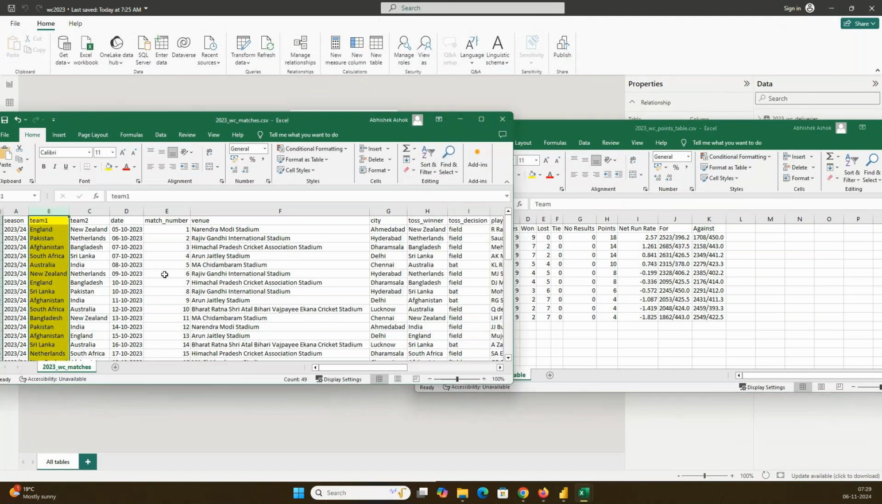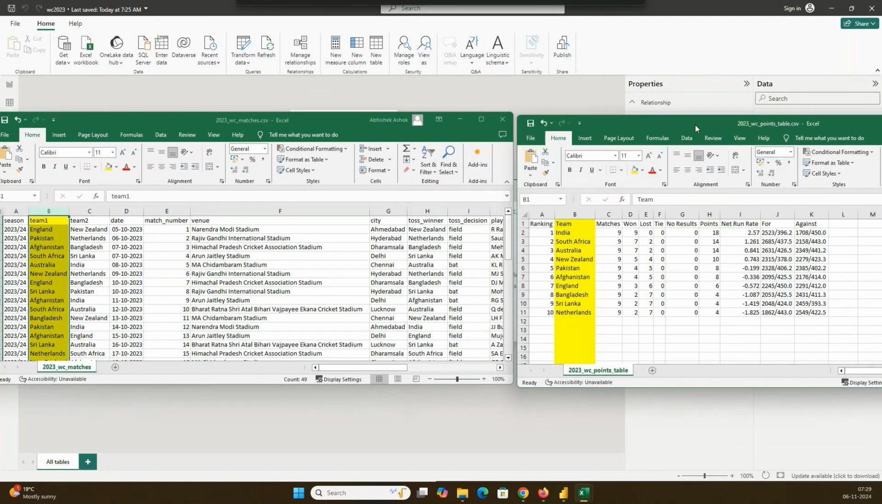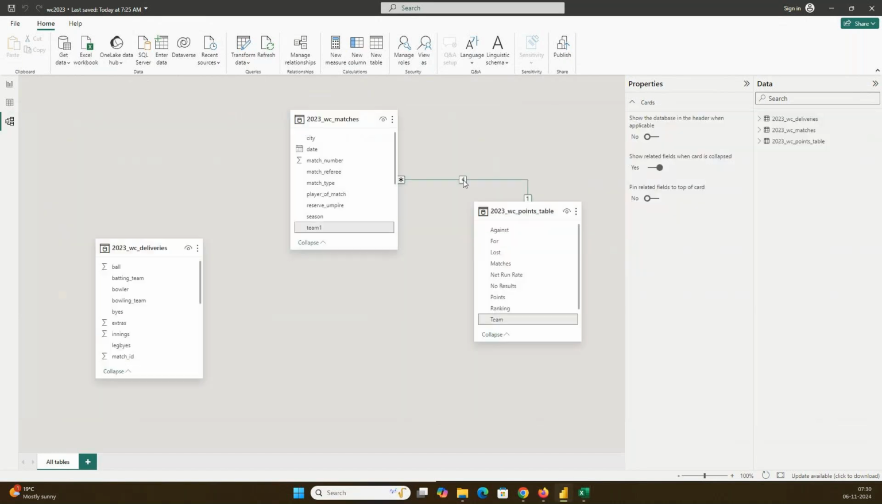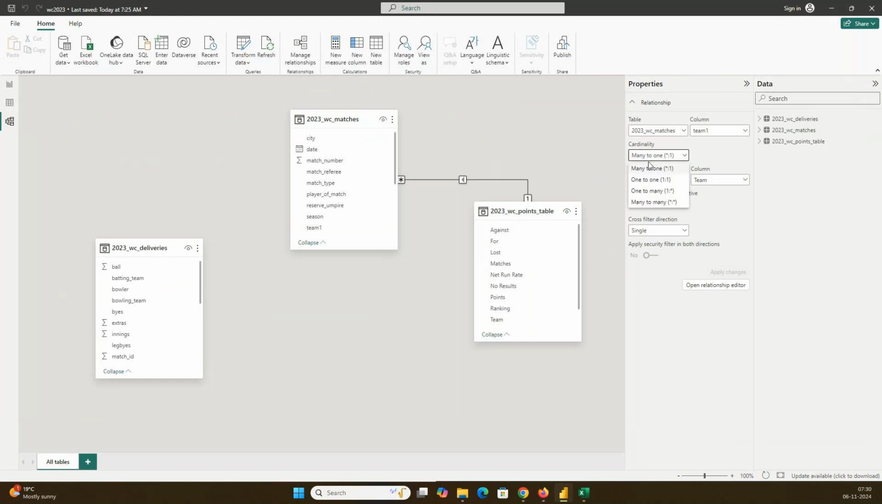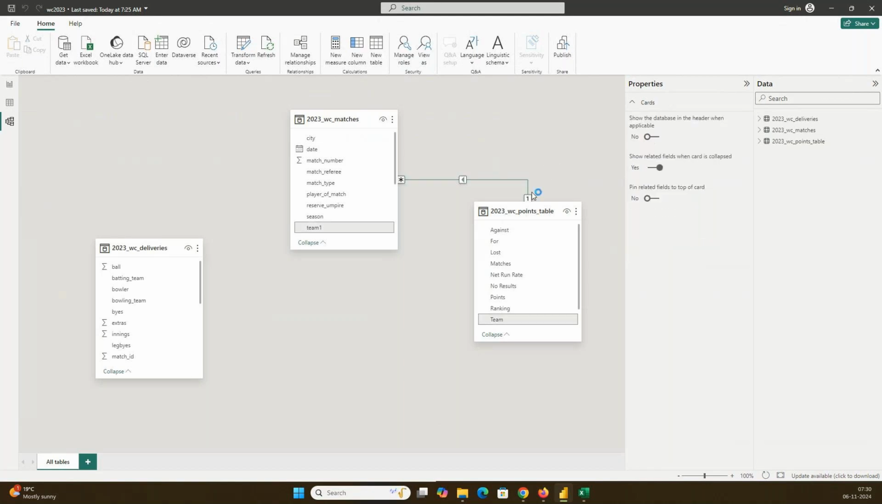Okay, so now if I show you the data sets, this column and this column, Power BI ran through the data sets and it automatically understood that there are two common columns between the tables, and that the columns have a similar type of data, and it made a join on its own. Here, cardinality many to one, one to many, many to many, many to one it has made. Okay, it is going from this table to this table, right?